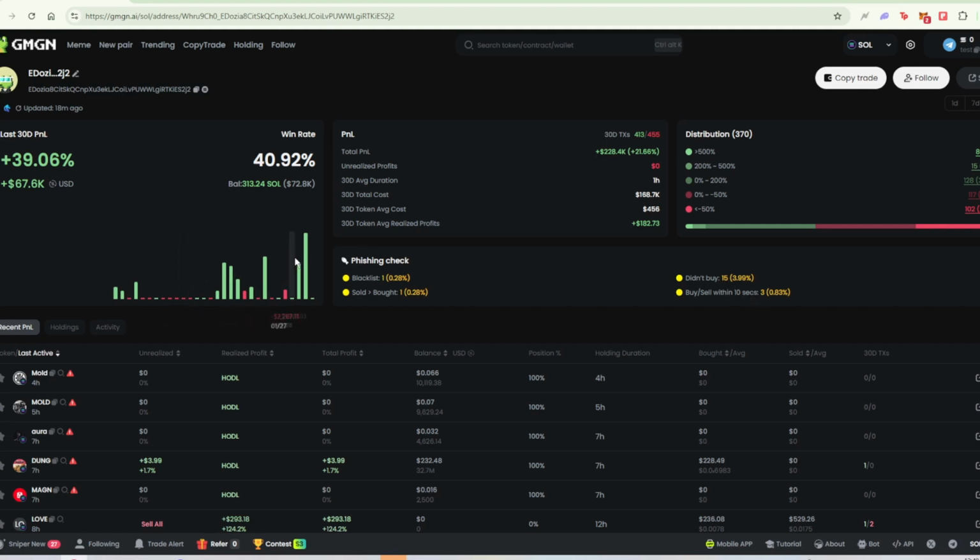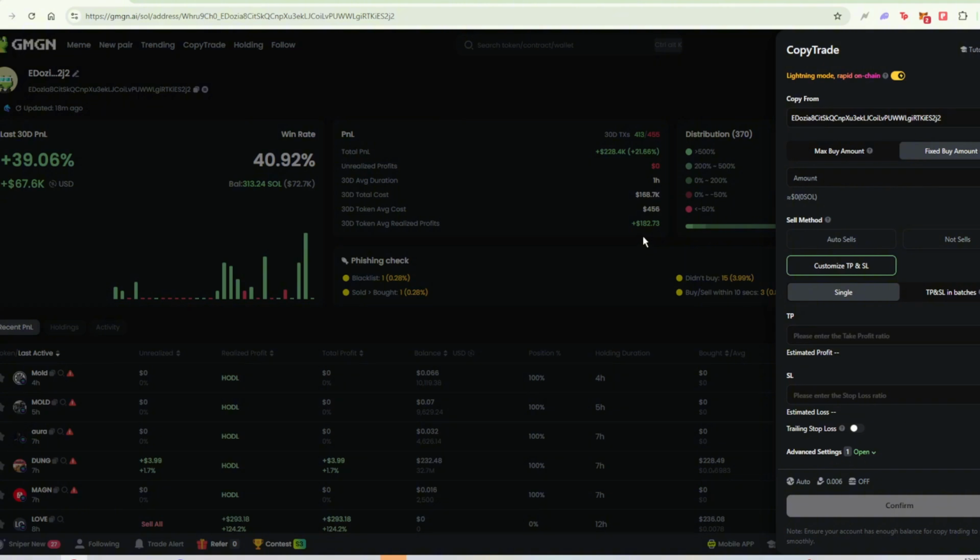So I'm just going to give an example. Let's say you want to copy trade him. You can just click on the top right hand corner where it says copy trade. Once you click on copy trade, you can see that this is the wallet address you are copying from. And from here, you are able to set the max buy amount or a fixed buy amount that you want to copy trade this guy.